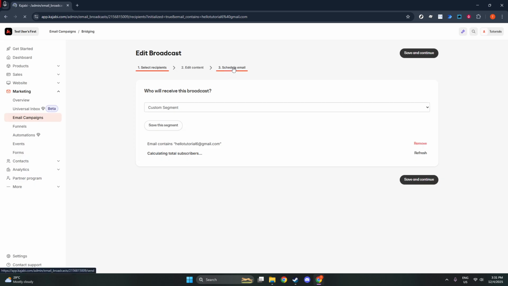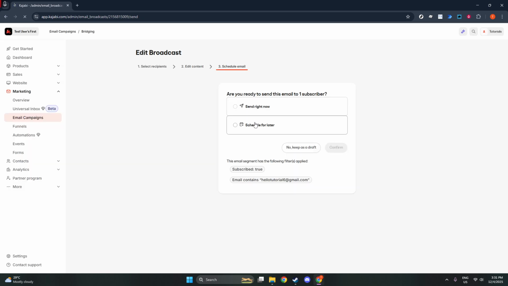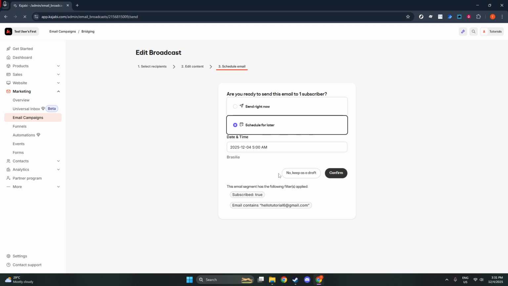Before you confirm, review the subject, preview text, content, links, and recipient selection. When everything looks good, confirm your send or your schedule. That's it. You've created an email broadcast in Kajabi and set it on its way with confidence.